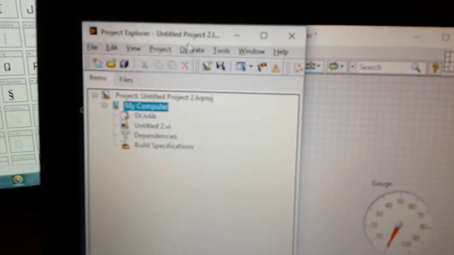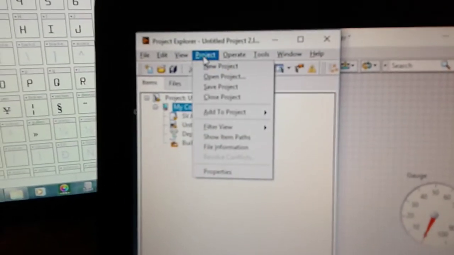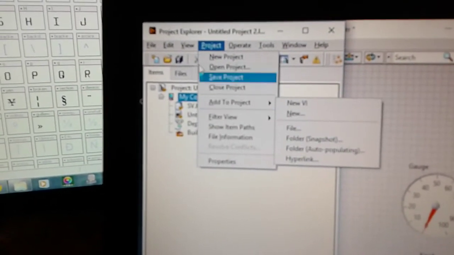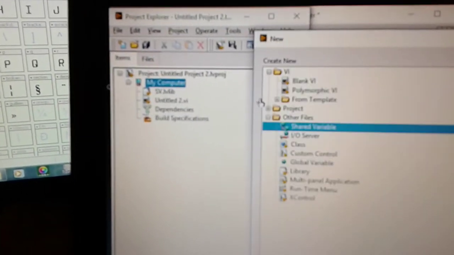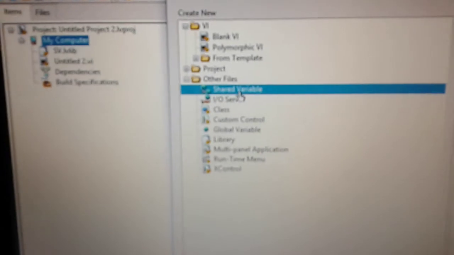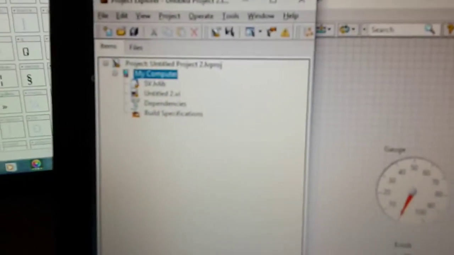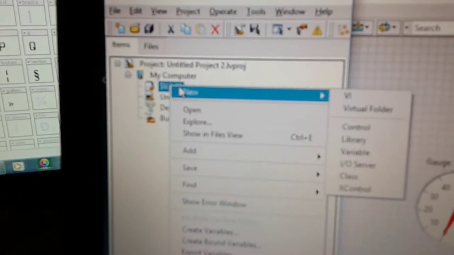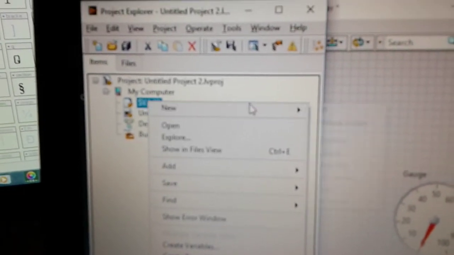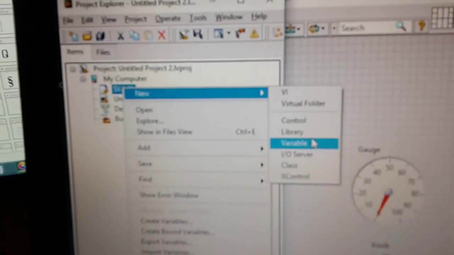Here on the project tab, I already have a shared variable engine running. That's this guy right here, SV. But if you don't have it, you can always go on project, add to project, new, and then you just select shared variable and hit OK. Well, since I already have that library, I'm just going to right click on it, new variable.